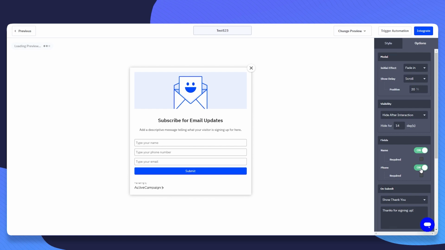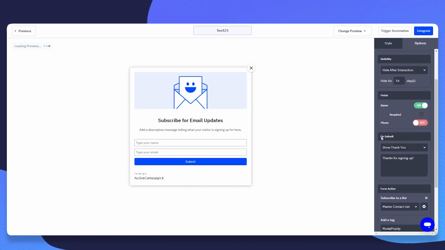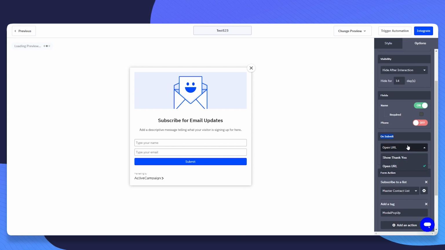Either way, you can then also select phone if you want to, and so on. Now on submit, you can show a thank you message, or you can directly redirect them to a page. So if you, for example, do have a lead magnet set up where you say, okay, if you sign up to my email list, you're going to get this and that free training in return, then you could directly redirect that person to the training.